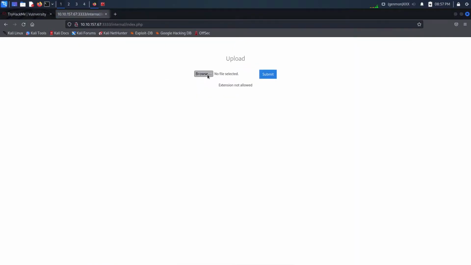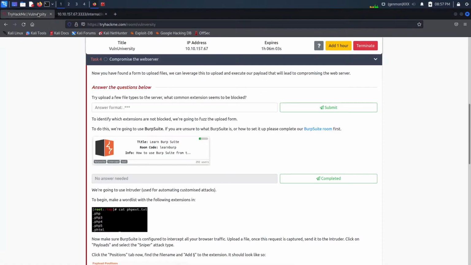Extension .txt is not allowed. Let's try PHP. Okay, PHP is also not allowed. Okay, by the hint we can say that it must be PHP. That's correct. To identify which extensions are not blocked, we are going to fuzz the upload form. To do this, we are going to use Burpsuite. If you are unsure what Burpsuite is, you can do this room, but we are not going to do that.